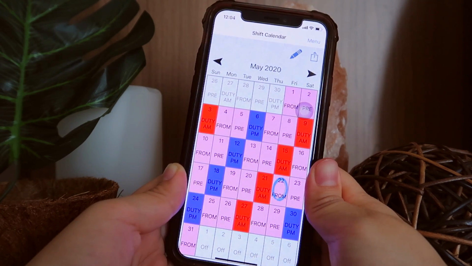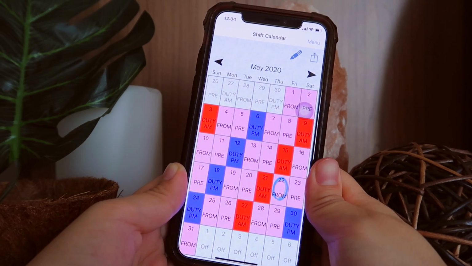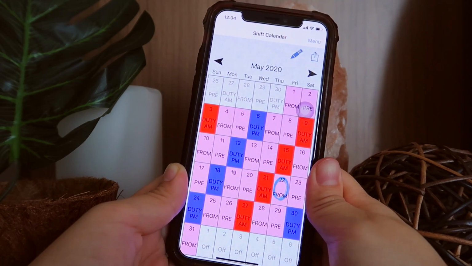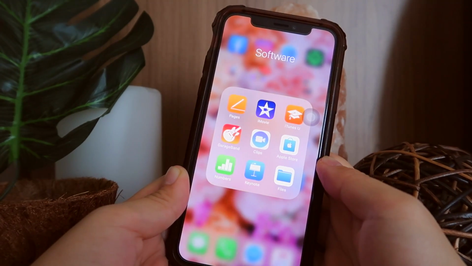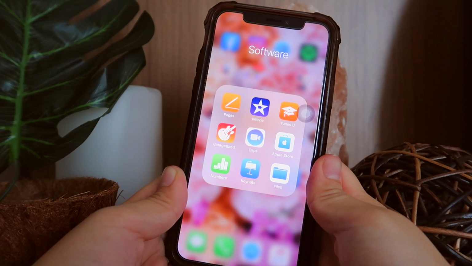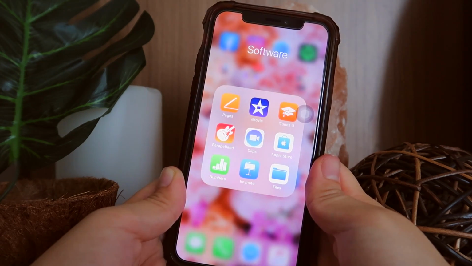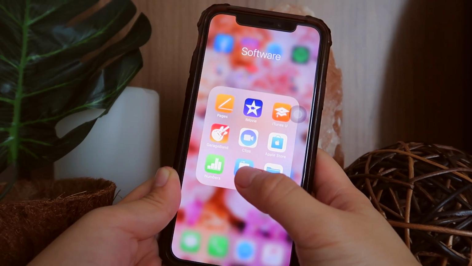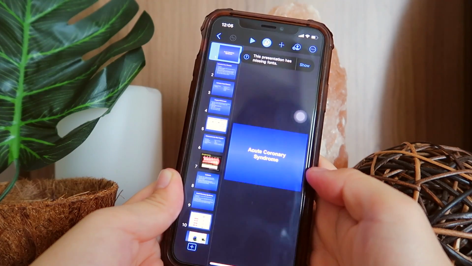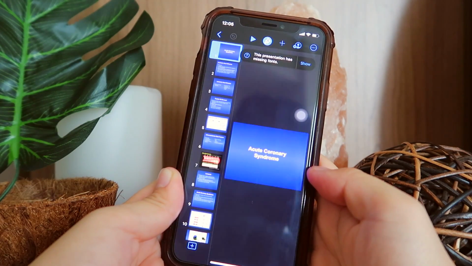So supposedly I would have been on duty today, but since we are pulled out from the hospital, I'm just really at home. One is the software folder. It's basically just a compilation of the other apps that Apple has. I sometimes use the Keynote app, which is a good way for you to make PowerPoint. And this is a report that I have for acute coronary syndrome, which I did last Feb.